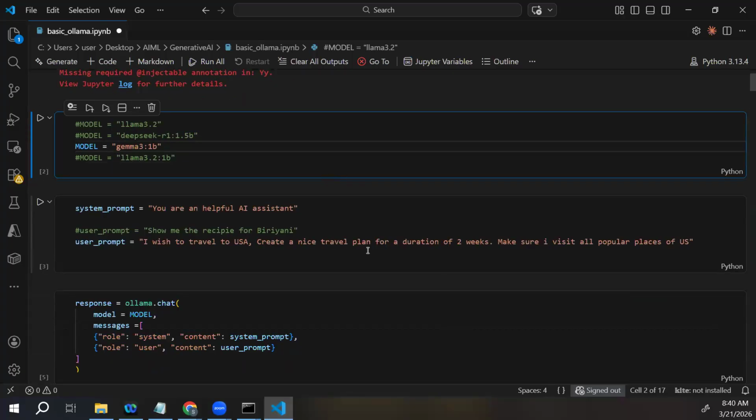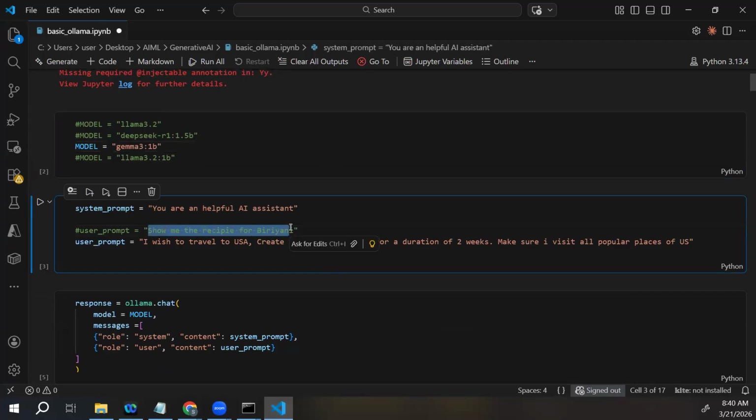Whenever we have to use models using the LLM API route, in my ChatGPT, I can just ask a question. I can say, show me a recipe for biryani. If at all I ask this, then it will show me the entire recipe for biryani. But whenever I am using the API route, I have to pass two pieces of information. First one is called the system prompt, and the second one is called the user prompt. System prompt is nothing but instructions to the LLM, the large language model. In our case, it will be the Gemma LLM.